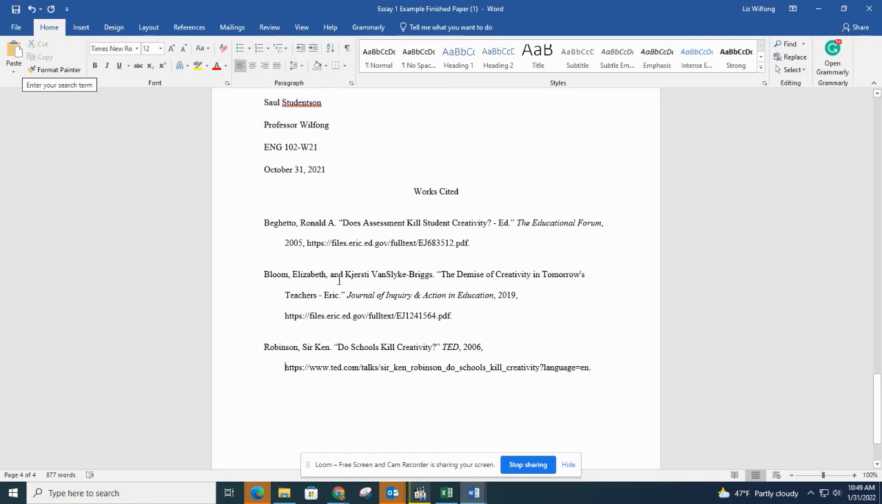First go round. Okay, and then same thing with these. These were sources that he found through Google, so he's going to use the same format. In this case, there are two authors, so when you have that situation, you do last name, comma, first name, and then for the second author, you just put their name in the normal order, first name, last name. And then in the in-text citation, when you do the paper, it would be Bloom and Van Slyke-Briggs. Title of the article, website that it came from, date, URL. Same thing done up here.